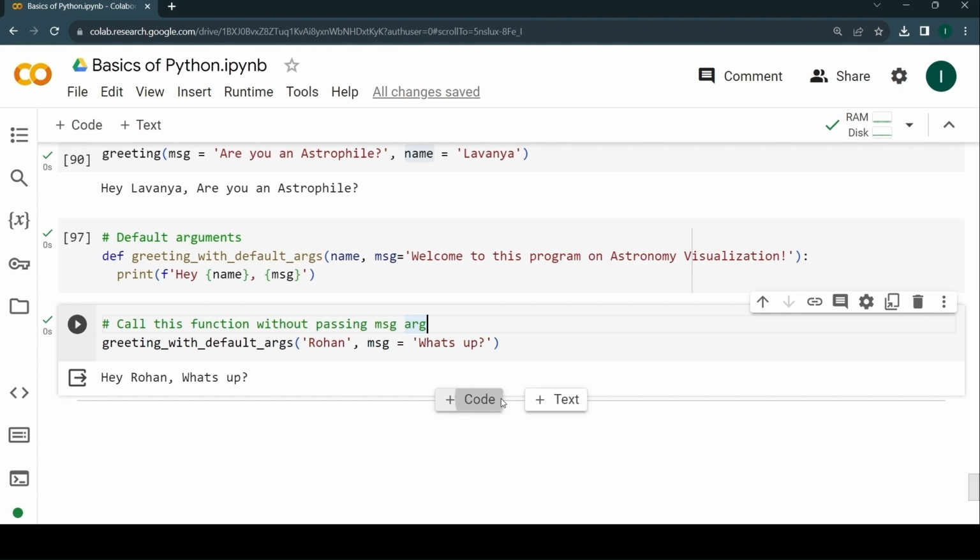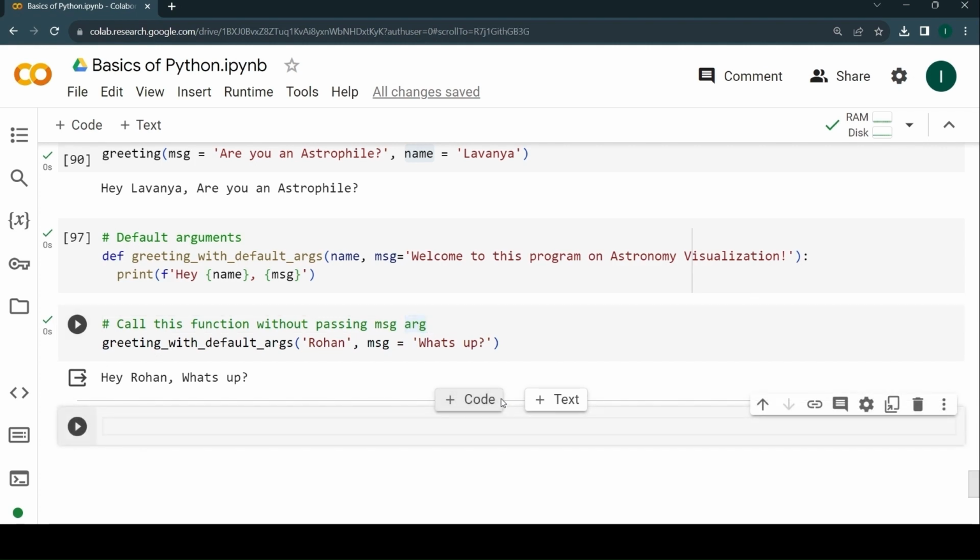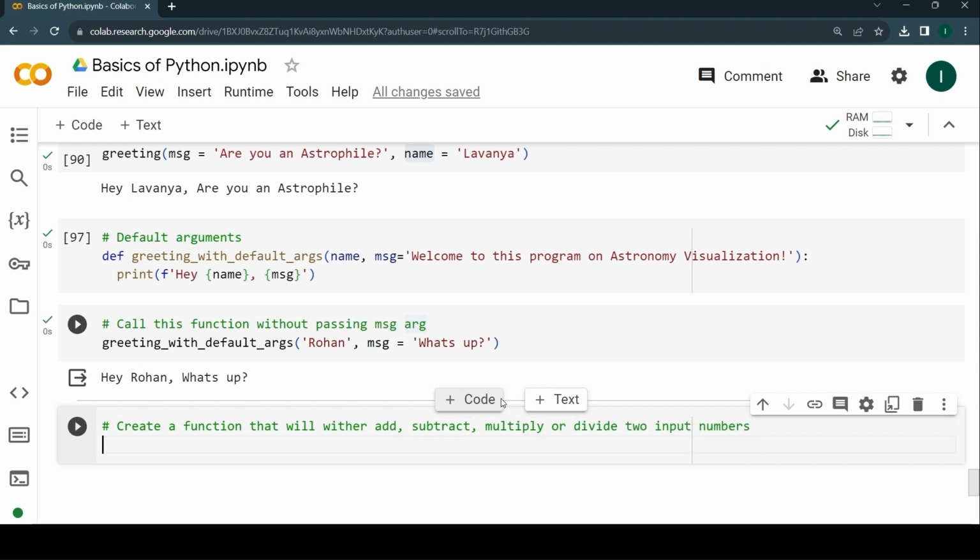Okay, but now one last thing that I want to describe over here is I'm going to create a function that will either add, subtract, multiply, or divide two input numbers. Okay, so I'm going to come up with a very basic calculator with the help of functions. And I'm going to show you how you can do all these kind of things. Create a function that will either add, subtract, multiply, or divide any two numbers that have been given as an input.